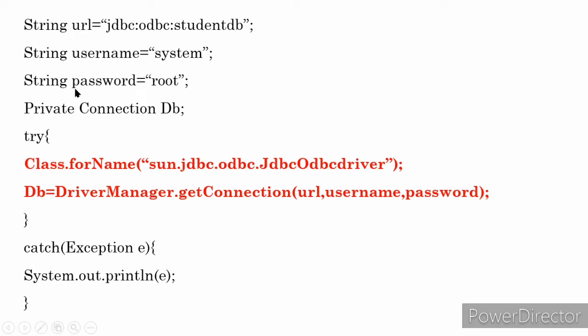See here, we are loading the driver first, then we are making a connection with the database with the help of the DriverManager class. It takes 3 parameters: URL, username and password, where URL is the string object that contains the driver's name, JDBC:ODBC, with a database name. This is the JDBC driver and this is the database name, and the username is system and the password is root.